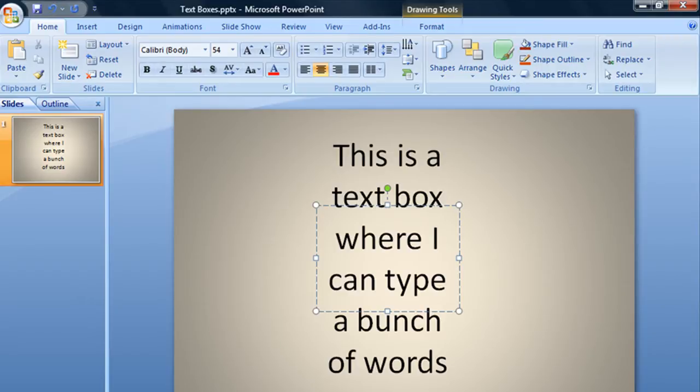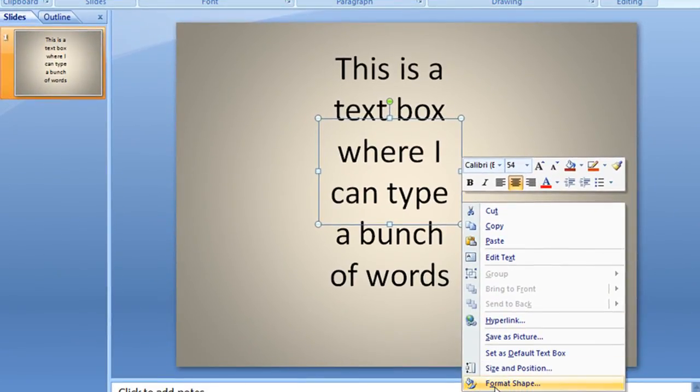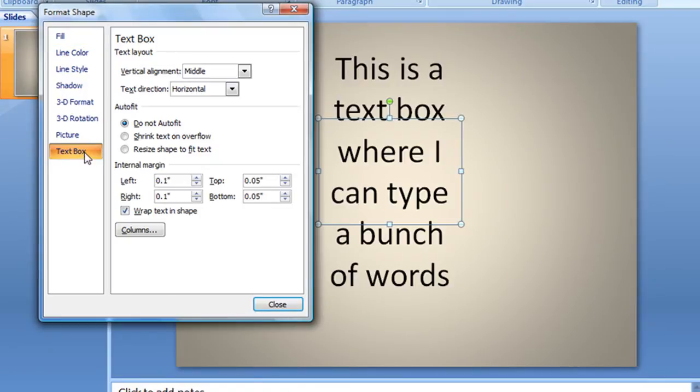To change the behavior of a text box, the easiest way is to right-click on the border of a text box and go all the way down to Format Shape. From there, click Text Box, and you'll see all of your options in the Auto Fit group. The Do Not Auto Fit is usually what's chosen by default, but you have other options.